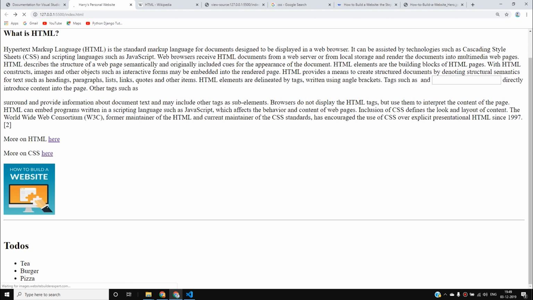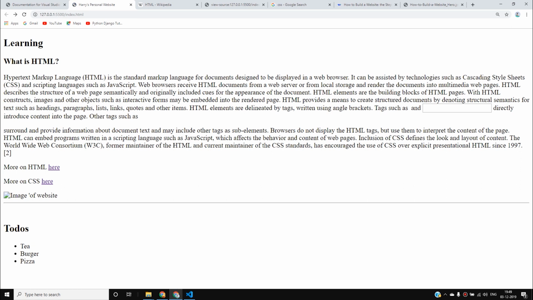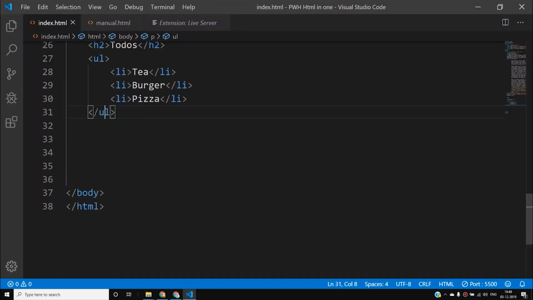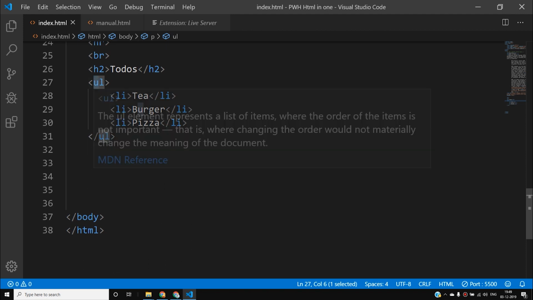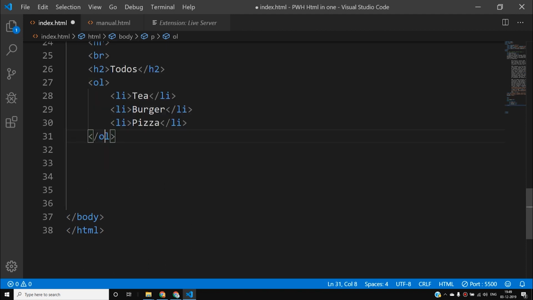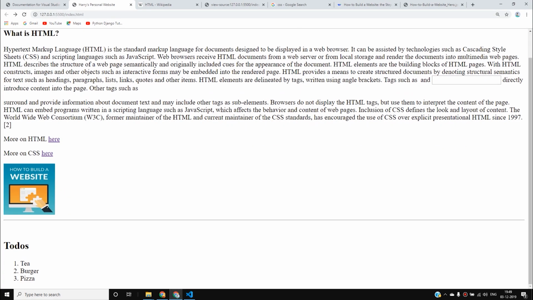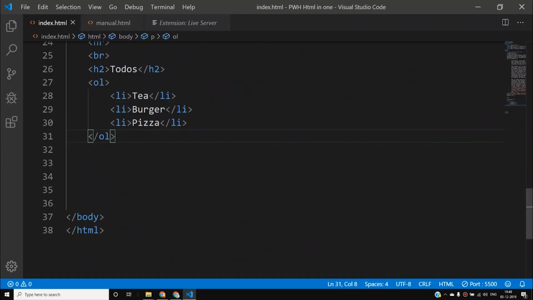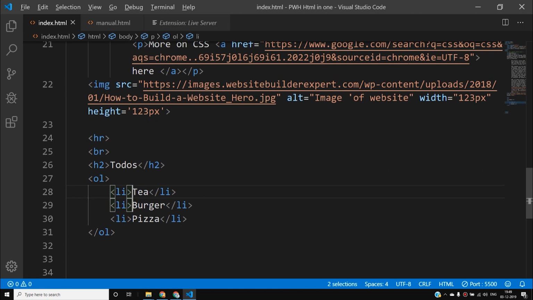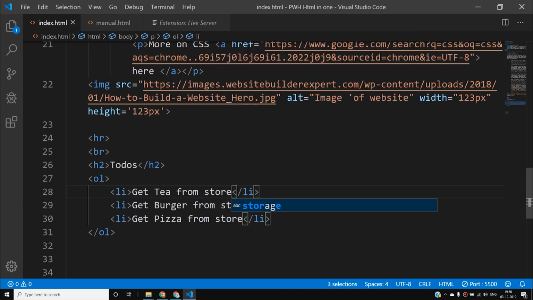So you can always change these between ordered and unordered. I'm going to be using ordered here because I want to see those number 1, number 2, number 3 written alongside the list items. Let me come back here and use an ordered list. OL, Control S to save. And I don't have to actually reload this as I'm using Live Server. Number 1 is tea, burger, pizza, and let me say get tea from store. I'm just making it up.